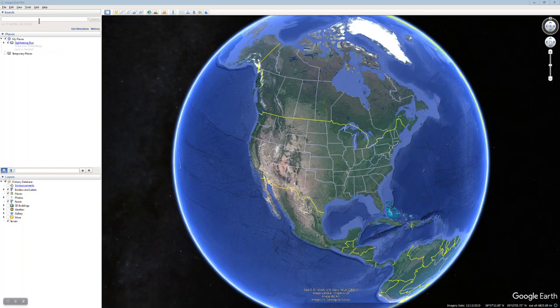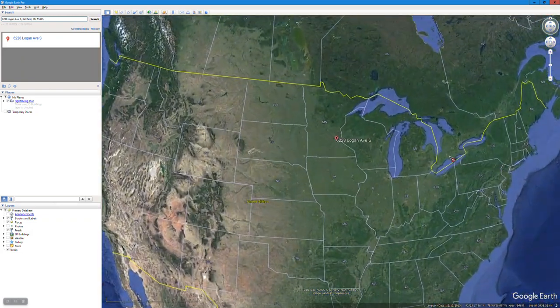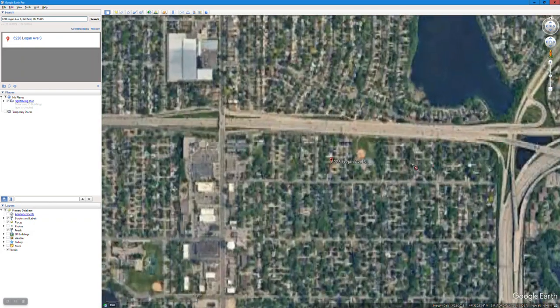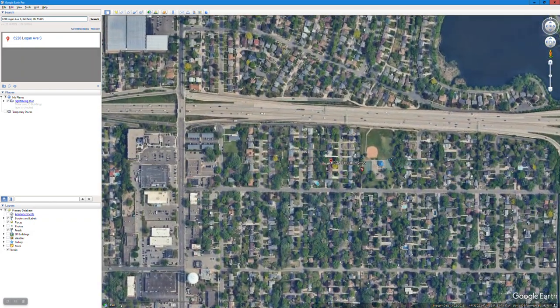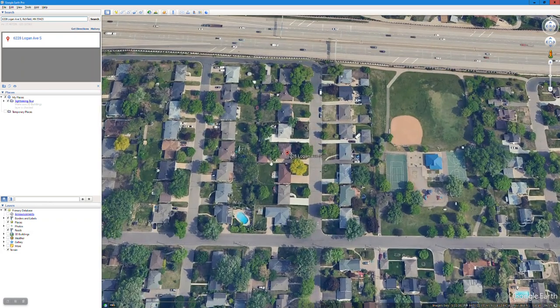So I have a random address I'm going to use here. We're going to pop it in here in the search field, click our search button. It's going to zoom down to this house. If you're a Google Earth user, you're probably familiar with when you put an address in, it's going to put in a marker on top of the house.